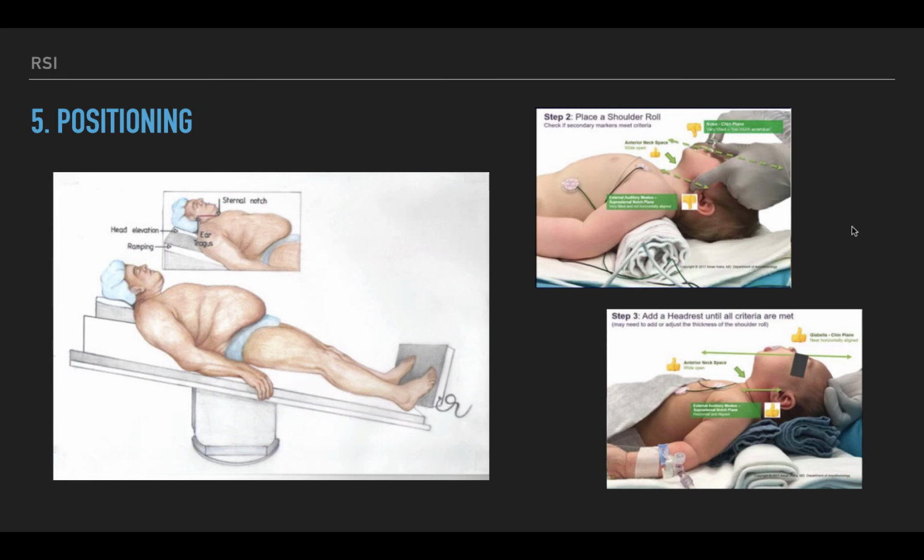How many times have you been right about to intubate and someone suggests to you, oh, would you like the bed to be higher? And you're like, oh my gosh, yes, that would be so much easier. So thinking about positioning even before you push those meds is really important. Set yourself up for success.